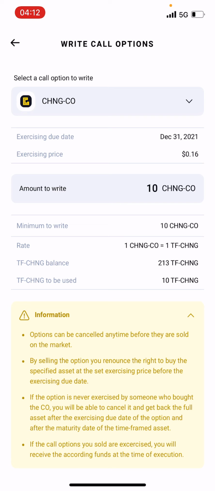We also see the time frame change balance, and we will see how many time frame change tokens will be used to write the 10 change call options. So just to recap, we want to write change call options. We want to write 10 of them. The ratio between change call options and the time frame change token is 1:1. So if we write 10 change call options, then we will use 10 time frame changes from the balance.